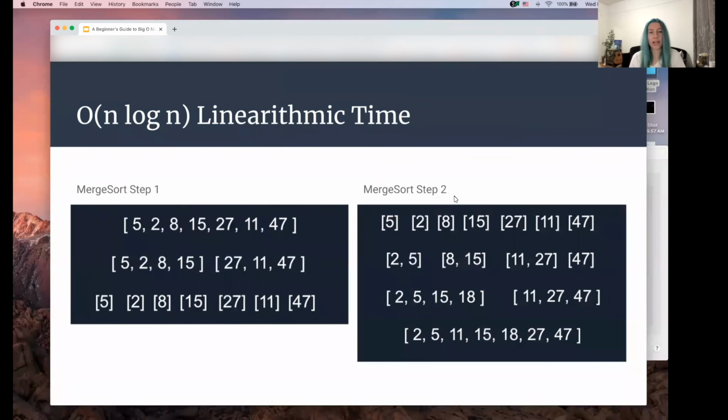Just to give you another visual to see what's going on here, you'd have an original array. You would break it down until you have just one individual element left in each of those arrays. And then in step 2, you would compare 5 and 2 and sort them, 8 and 15 and sort them, and then take those arrays and sort them together until you built it back up together.